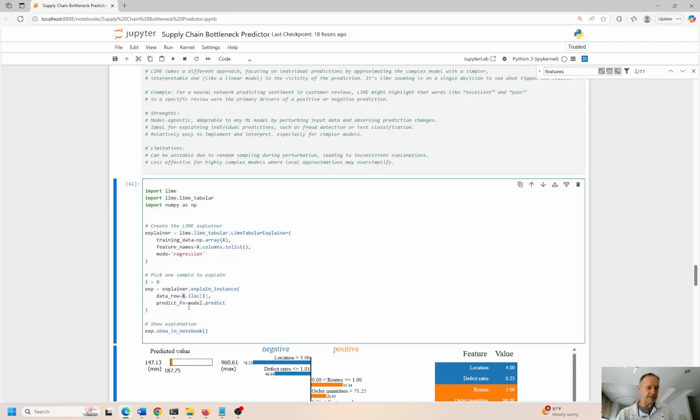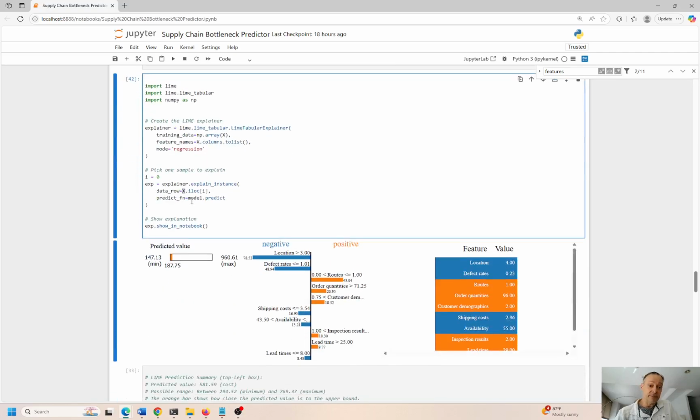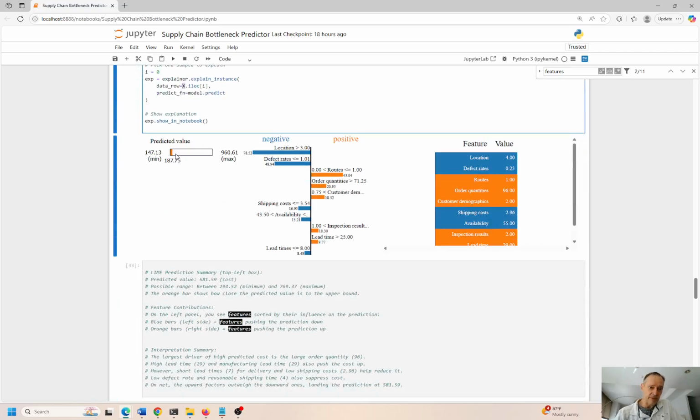Look at the iloc, the index location of i. We're looping through all the different columns of features, so we're making a prediction based on each one. We see the predicted value over here is 187.75, and 90.61 is the max. So the minimum is 147.13.